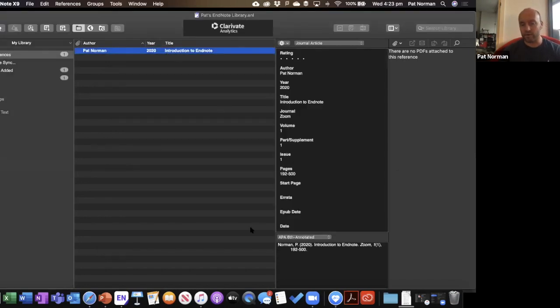And you can see down the bottom here, it starts to generate a preview of what that reference looks like, cited using that referencing style. So I've got APA 6 there. If I wanted to change that to Chicago, it would change that citation style for me as well.